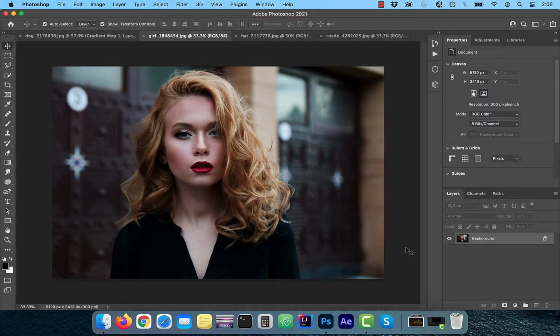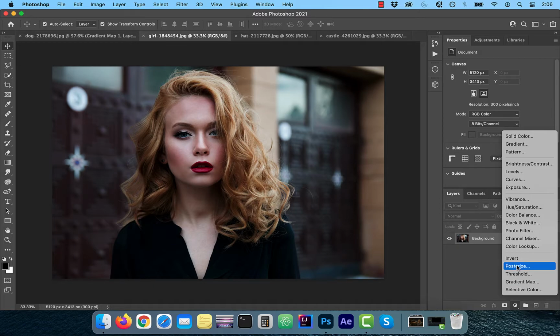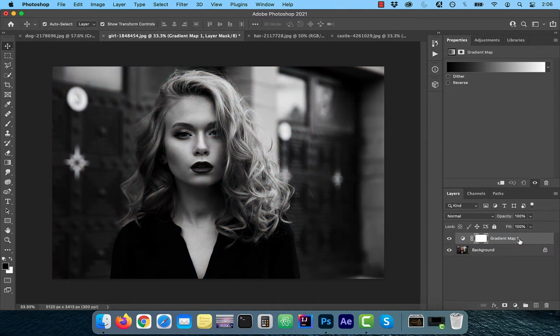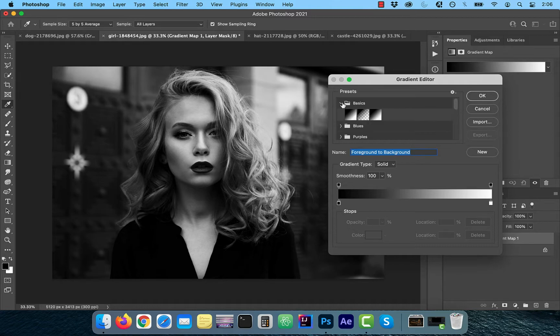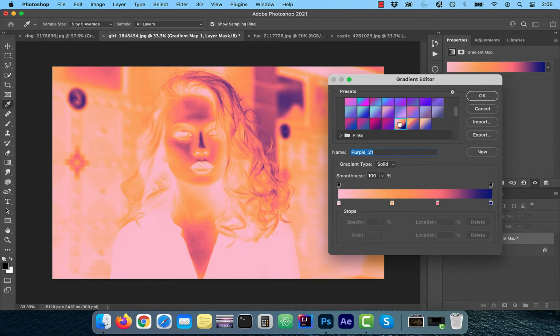Number 2. Use BlendIf in conjunction with gradient maps to protect skin tone. Let's look at an example. Let's add the gradient map adjustment layer to this image. This time I'm going to use a purple preset that comes in with Photoshop. Notice how my image looks inverted.